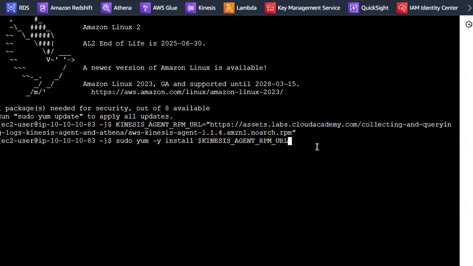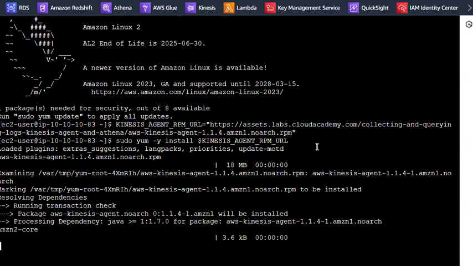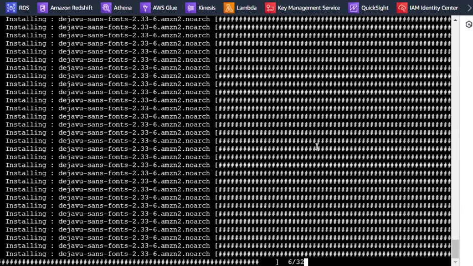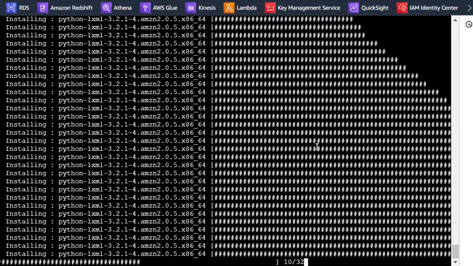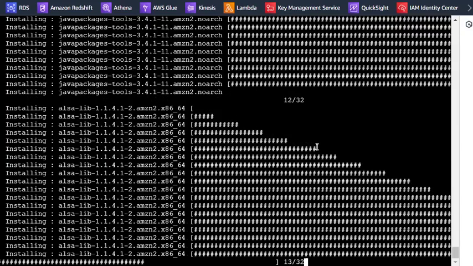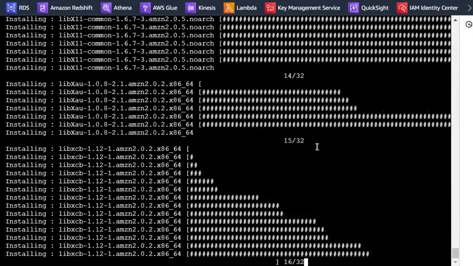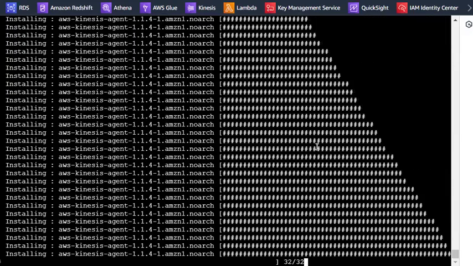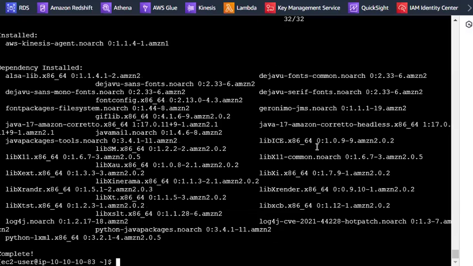Now I'm just pressing enter. This command uses the yum package manager to download the version of the Kinesis agent application and installs the agent and its dependencies as well. The agent is now installing, but it is not running yet. You will start it in a moment.